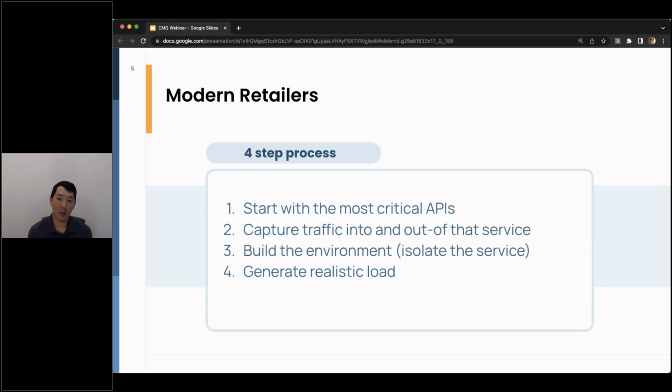So thinking about the traffic that goes into the API, as well as understanding the dependencies and having a stable, predictable environment in which to run these backends is just as important. So that's step 3. And then step 4 is to actually generate that realistic load using the traffic you captured.